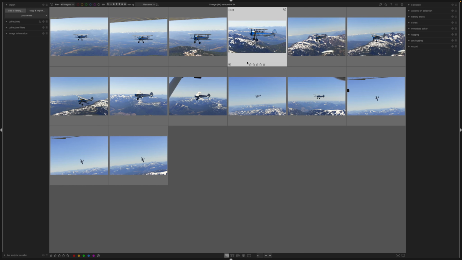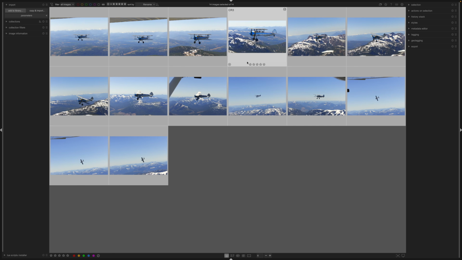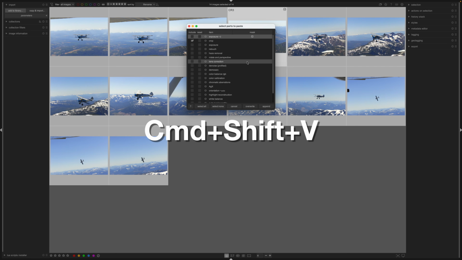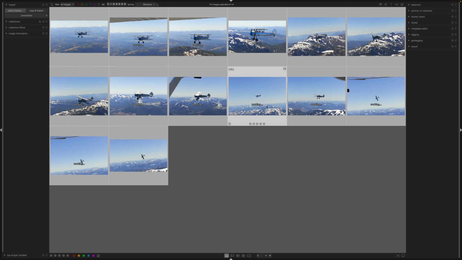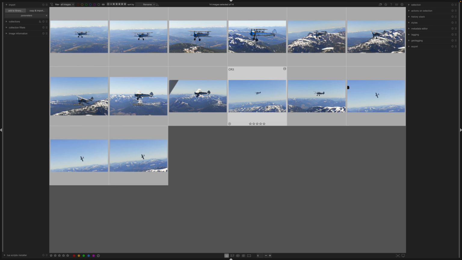Oh, one more efficiency tip. You can press Command-C to copy the module settings from one image and then press Command-Shift-V to selectively paste settings to another image. For example, the crop.